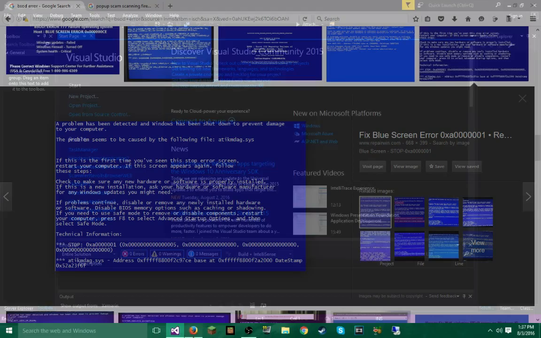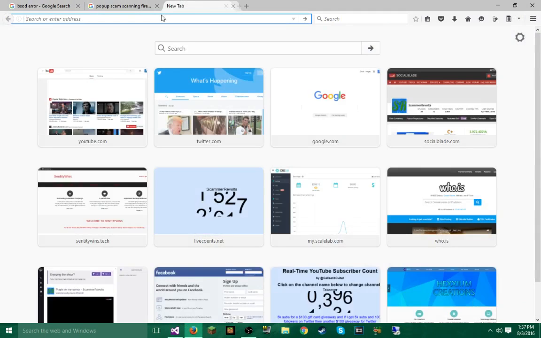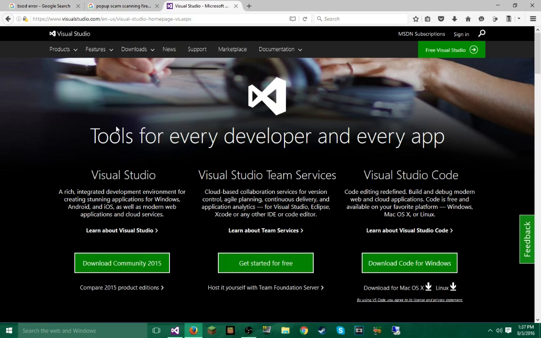So the first thing you want to do is search Visual Studio. You're gonna want to go to Visual Studio's website, which I'll have all the links in the description. Everything in this tutorial, when I say you have to go to a website, except for the images, I'll have a link in the description.